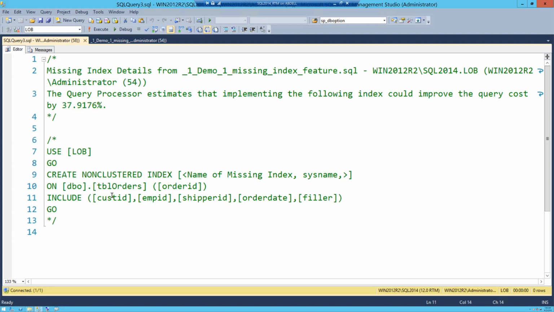Now, remember, you should not follow the recommendations given by SQL Server blindly. It's up to you to evaluate and see which index could be good or bad, and take your decisions accordingly. And of course, you would definitely want to do a few trial and error runs. But that's a discussion for another video, or another session altogether.